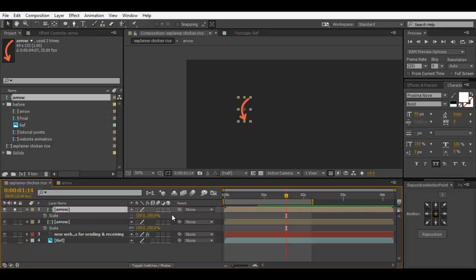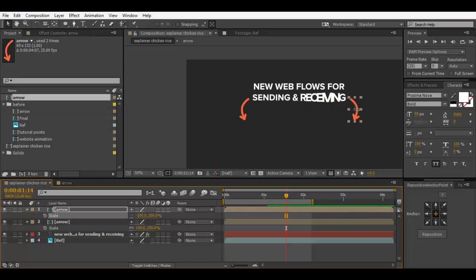All right. Cool. Now all I need to do is bring this guy to the other side. So, and just offset this a bit. So this guy appears, then the other guy appears.